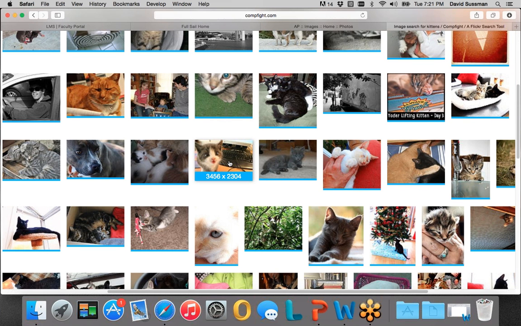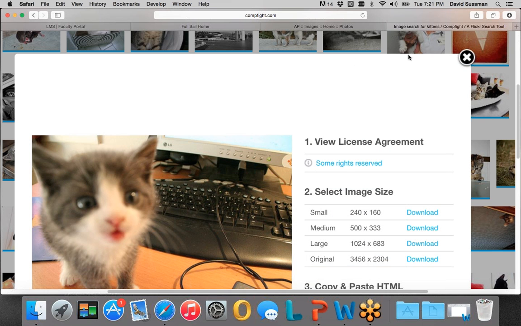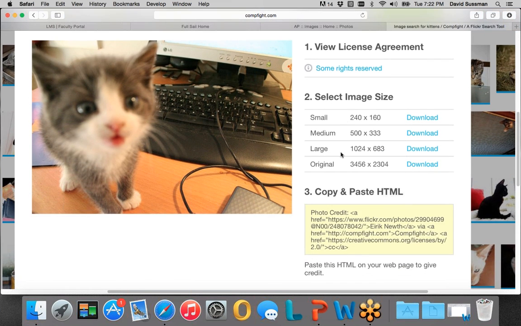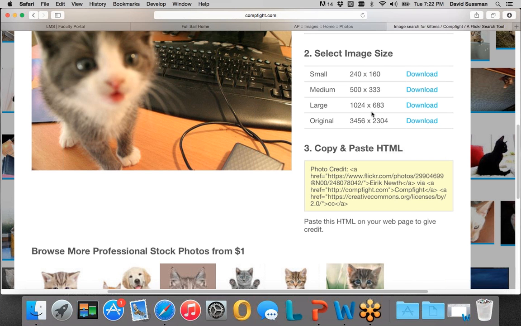But okay, oh, so many cute guys to choose from. How about this one? Okay, so up pops a photo. Let's say I love this photo, right? And it passes the allowable test because it's some rights reserved, not all rights reserved. We can choose whatever image size that we want.